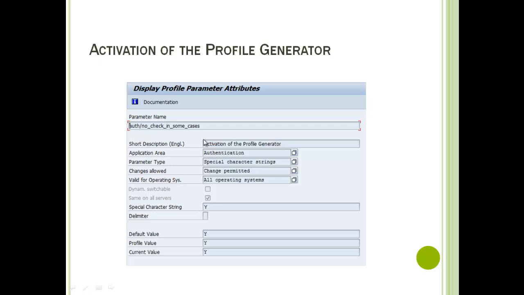What is a profile parameter? Profile parameters are parameter settings which can change the behavior of your SAP systems. There are quite different profile parameters. Okay, let's check in the system, then you will understand how this profile parameter works.